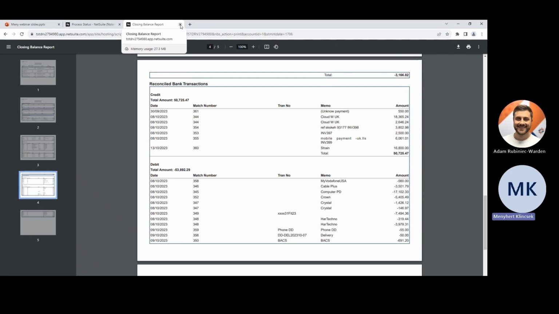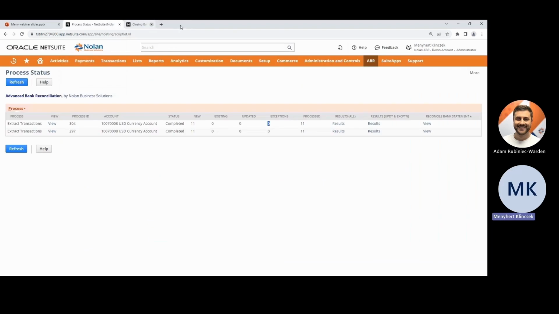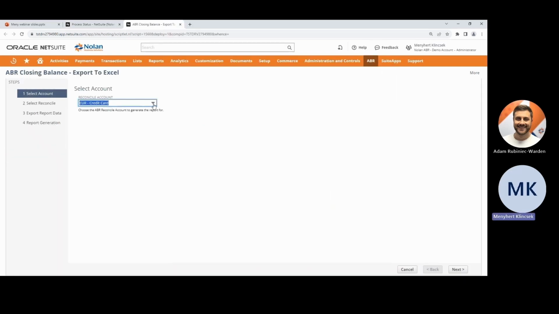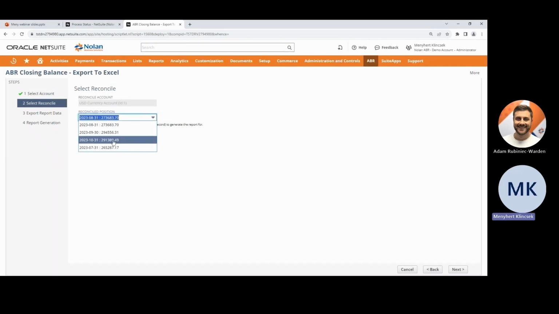Also, we have an option, if you would like to see the same report as an Excel, we can navigate to ABR reports and Excel closing balance. You select the relevant account you want to run it for. Click on Next. It asks you the statement you wish to generate, which is 31st of October, click on Next.